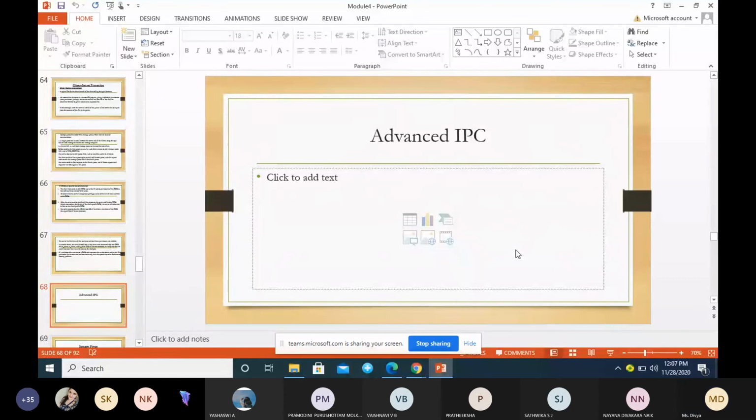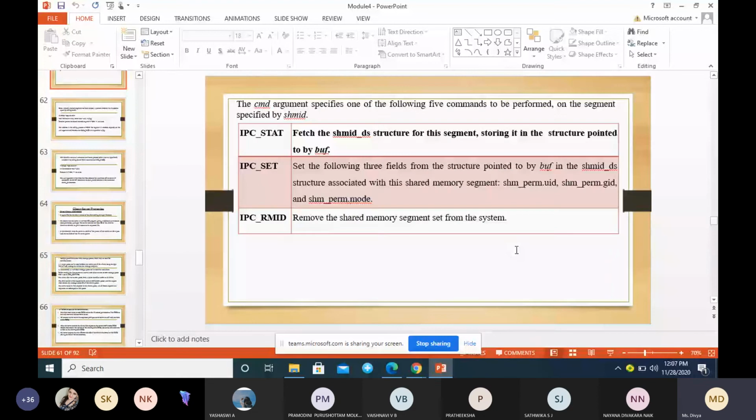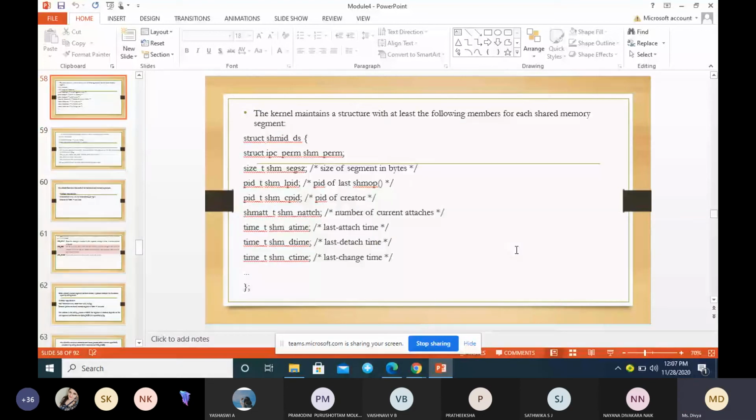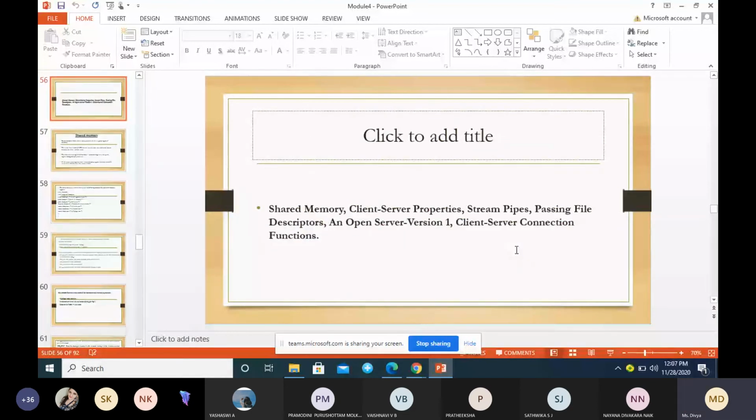Next topic is the third chapter: advanced interprocess communication methods. Here we are going to study the concept of stream types. These are the concepts we are going to study: stream pipes, passing file descriptors, open server version 1, and client-server communication functions. So these are the topics.